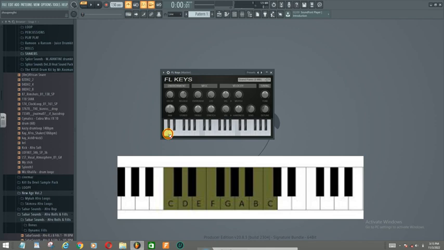This is C. This is note C. This is D. This is E. This is F. This is G. This is A, B, C. So from here to here is an octave. From here to here is an octave. From here to here is an octave too.